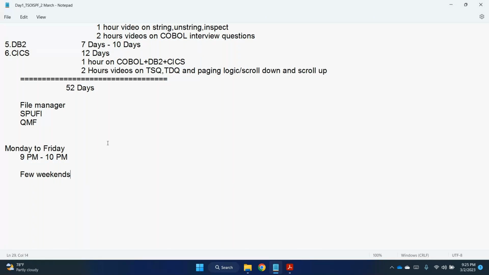You will get the class notes, the ones which I am writing in Notepad, called class notes. You will get the soft copy material. And you will get the mainframe server access.